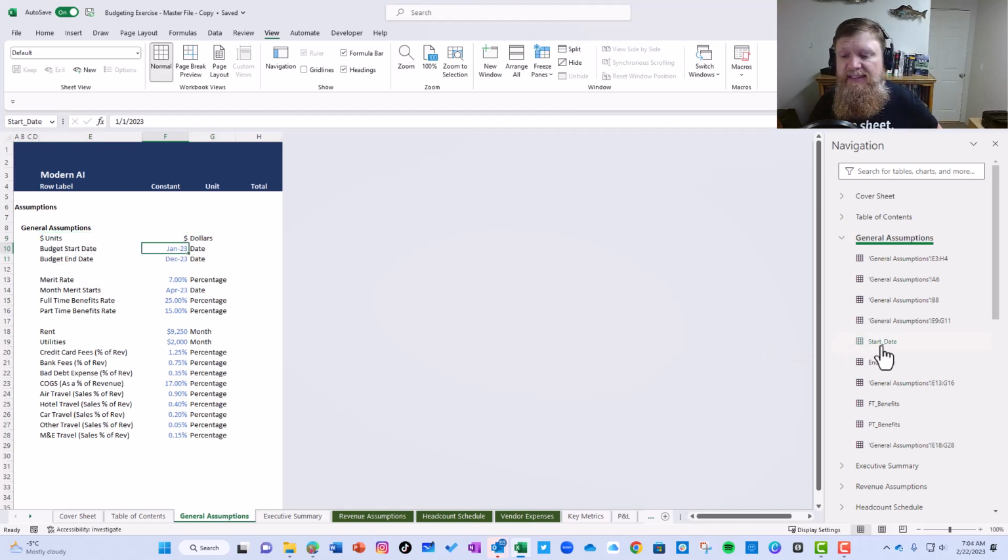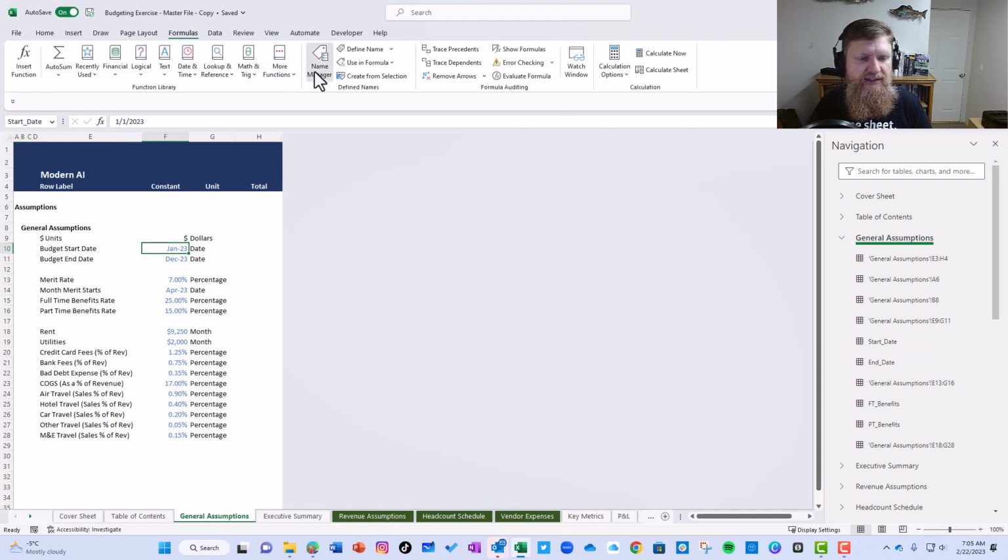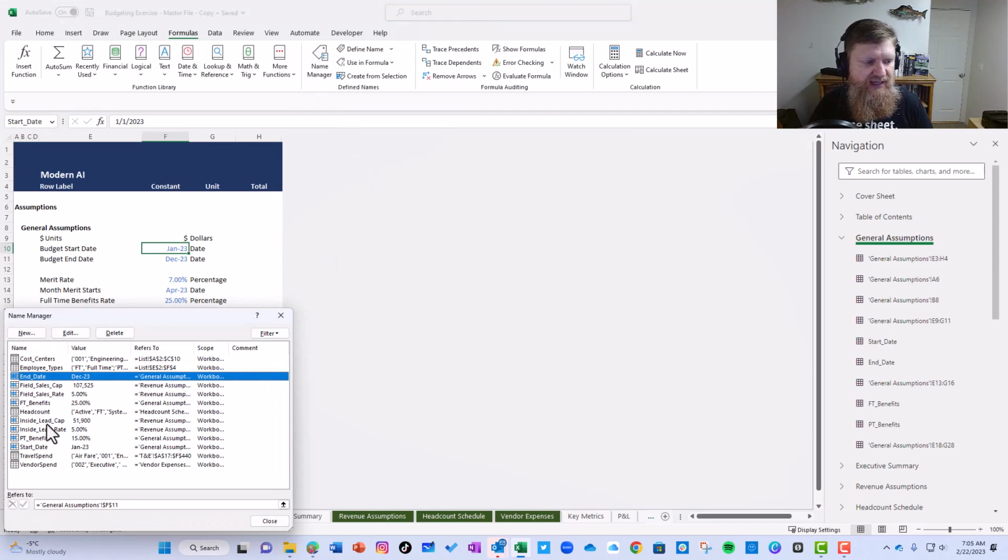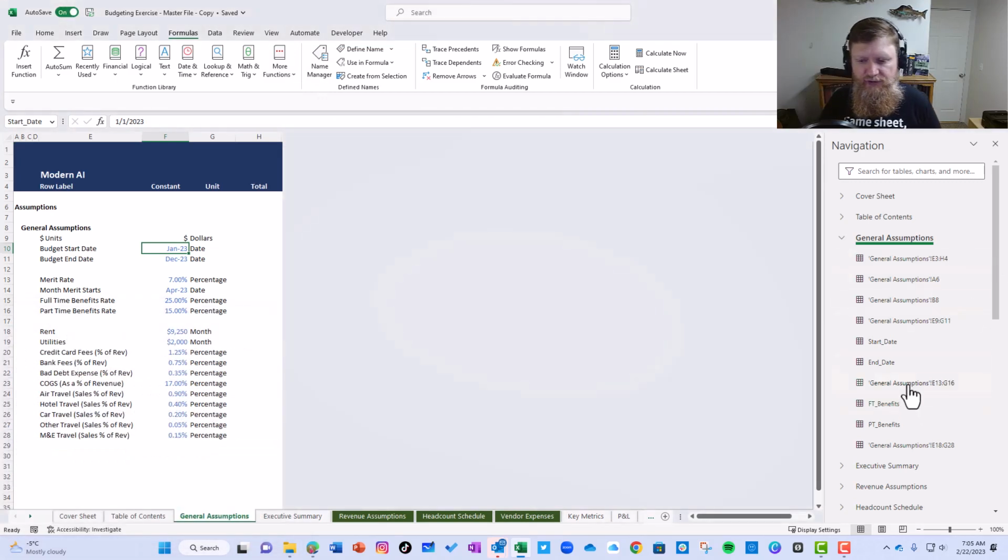Next, it will tell me each named range I've created. So you see start date there for a named range. If I go to Formulas, Name Manager, you can see end and start date are names. And so you'll see those. Then you'll see the general assumptions. Then you see the names again: full-time benefits, part-time benefits, general assumptions.